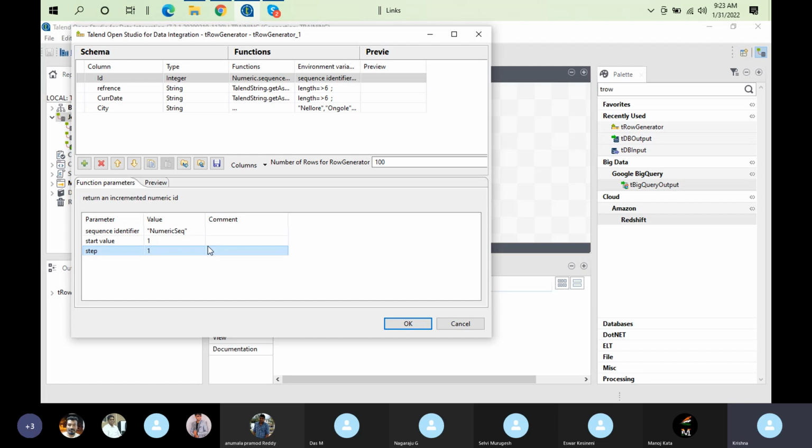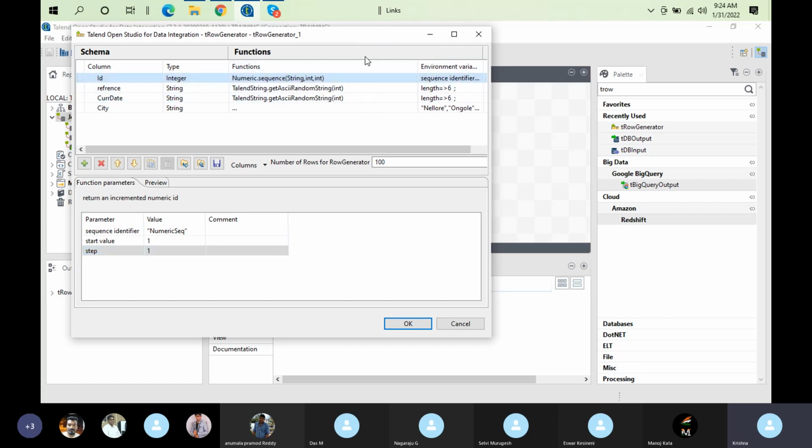There is a numeric sequence, because people will ask you in interviews how you are going to generate a sequence in Talend. So this is the function to use whenever you are creating any job and the sequence needs to be generated on the Talend side. You have to call the numeric sequence method. Under the numeric class there is a sequence method which will generate a sequence number, and we pass these three parameters to it. So you can find three parameters here.